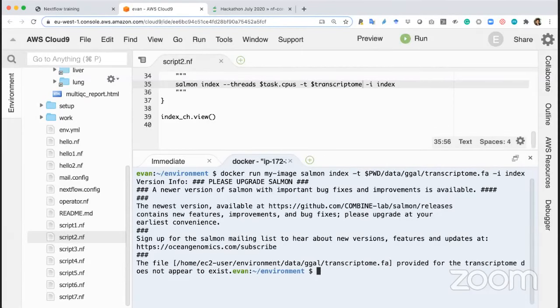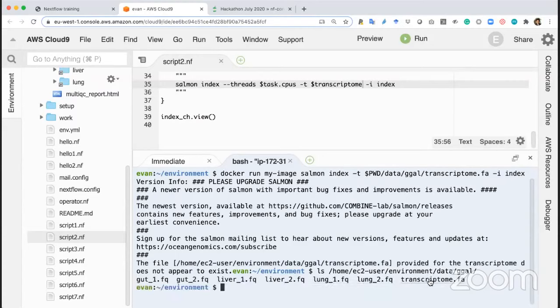Okay. So we see that salmon is launched inside the container. But at the very end, we get an error. The file provided for the transcriptome does not appear to exist, which is kind of weird. It's saying that this file does not exist, but if I take this location and run ls on it, you can see that the transcriptome does exist. So something weird is happening here.